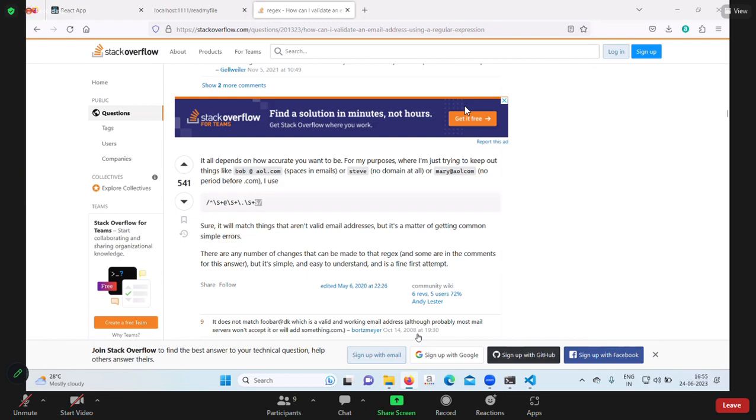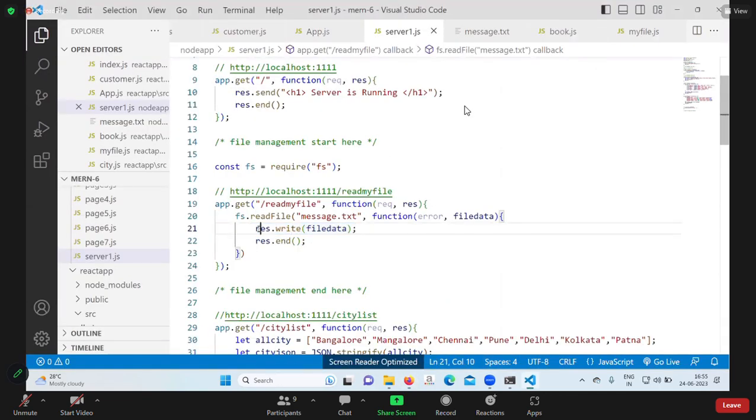Refused to connect. It refused to connect because we have used this one. Which one? We have used response.send. Please replace it with write. Response dot write. Then it should give you the data.